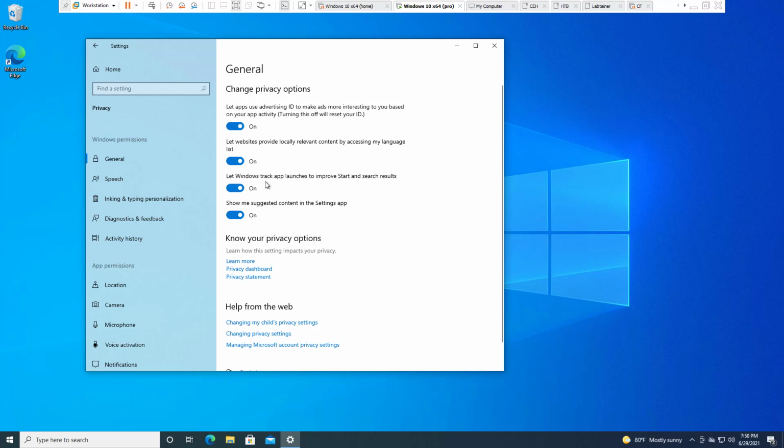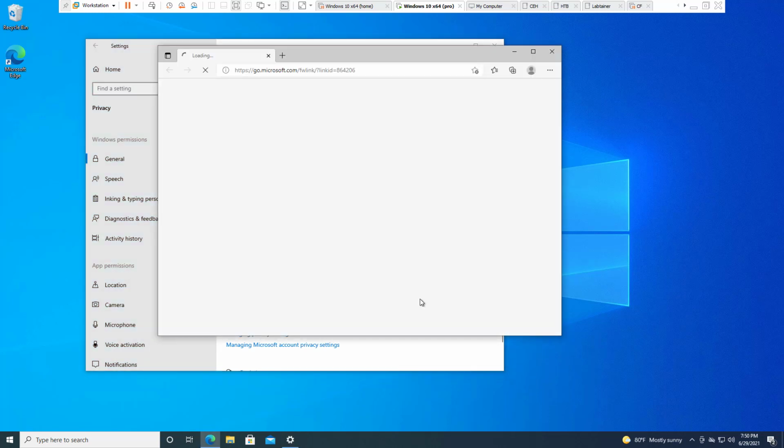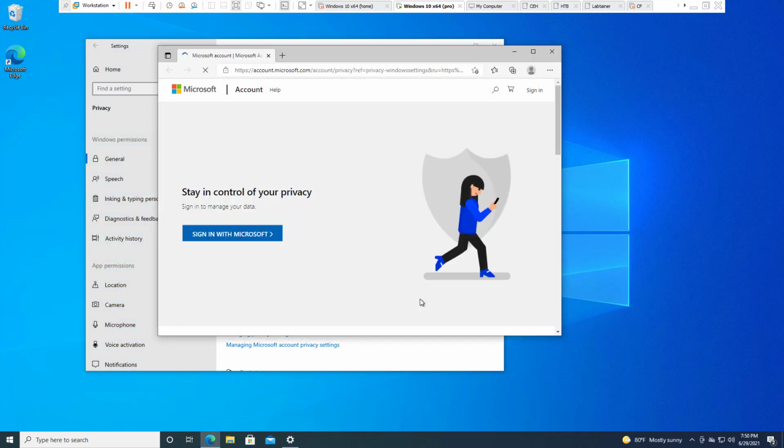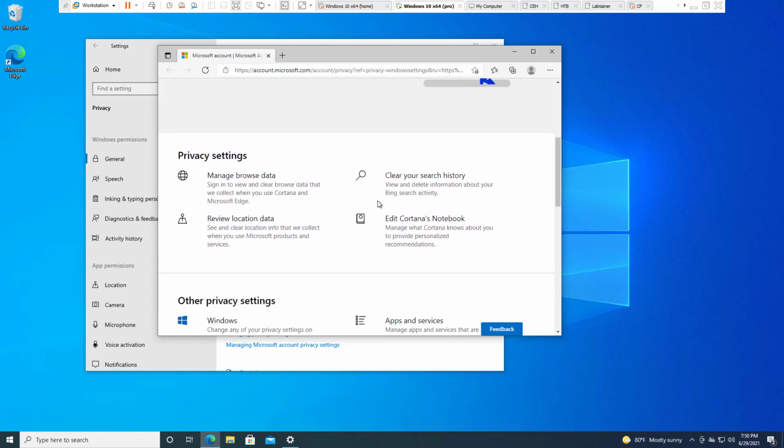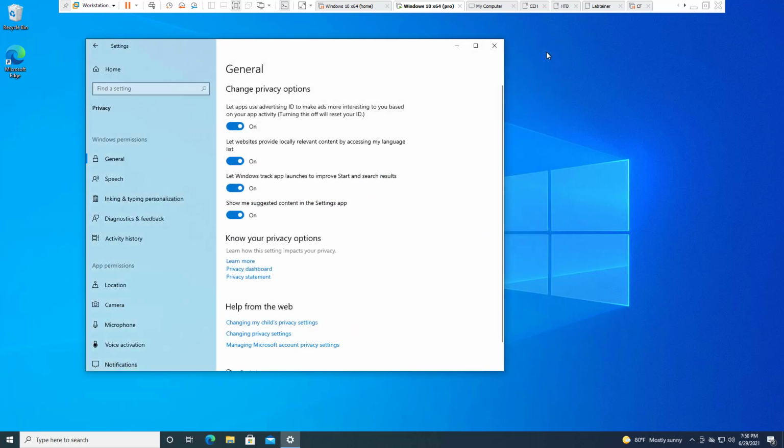So you can, Windows keeping track of apps. You may or may not want that. We also may want to look at a dashboard. And that's just going to be the Microsoft portal that you can log into, and it's going to show you a dashboard if you want for your privacy settings. That way you can kind of see what's going on.